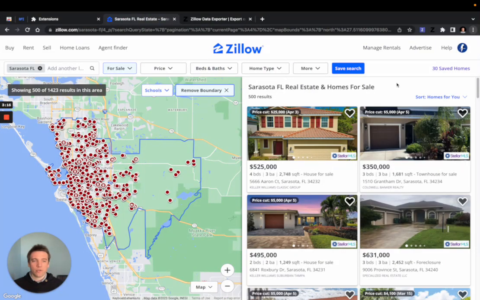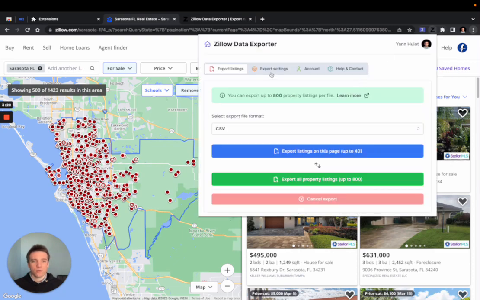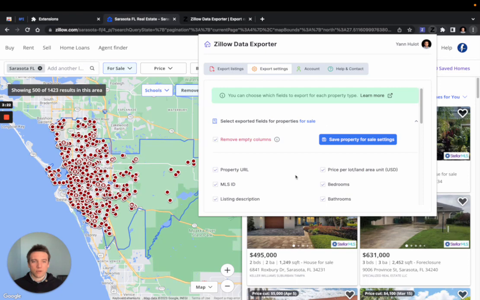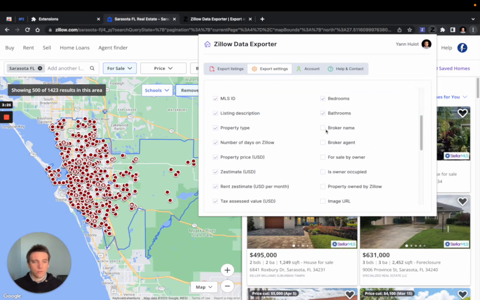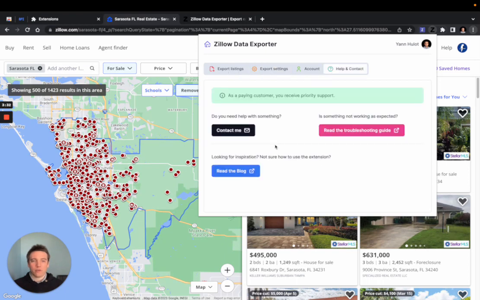Zillow Data Exporter is a very versatile tool that can help you get the most of Zillow. It has lots of options that you can use to customize your export. You can add or remove data points as needed, and you can contact me if there is any issues with it.